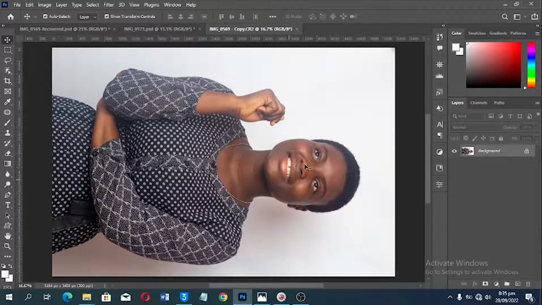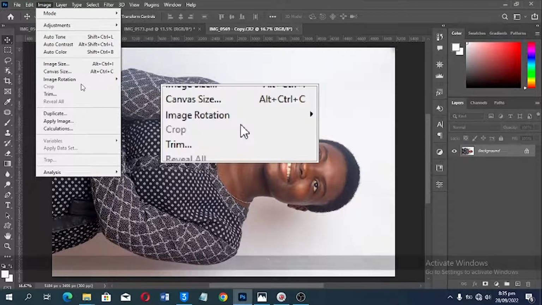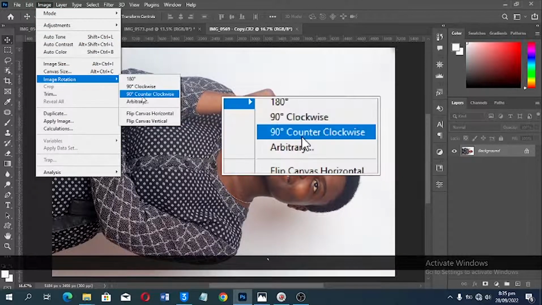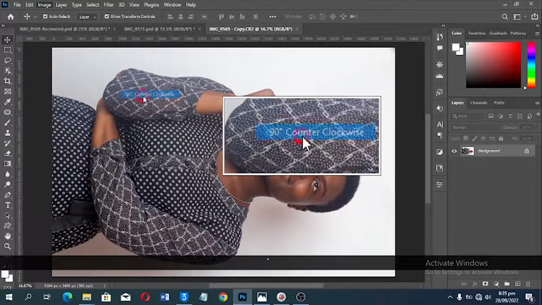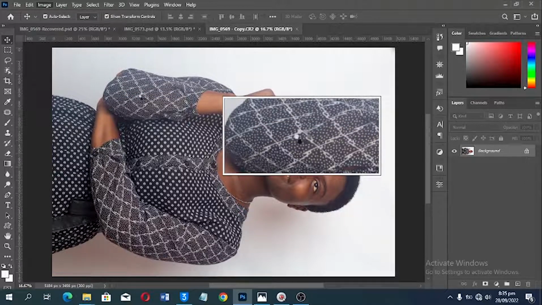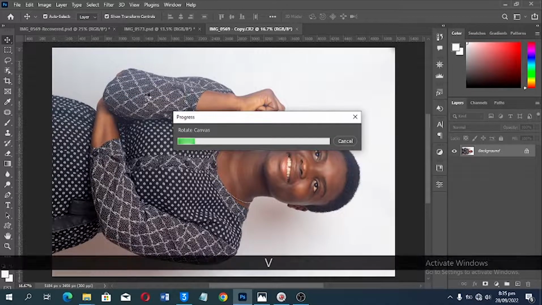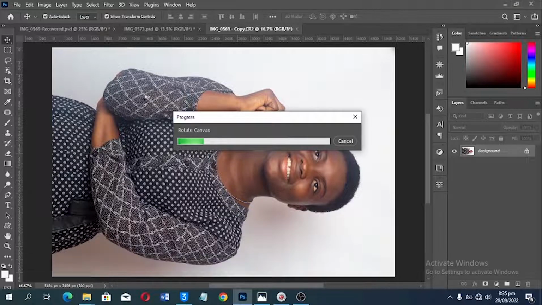So the first thing that I would like to do is to rotate this image. So I'll go to Image, all right, and then I'm going to see Rotation, click on that, and I'll click on rotate 90 degrees clockwise. Okay, so you are going to get the perfect results for this.